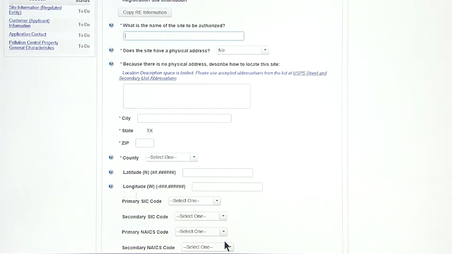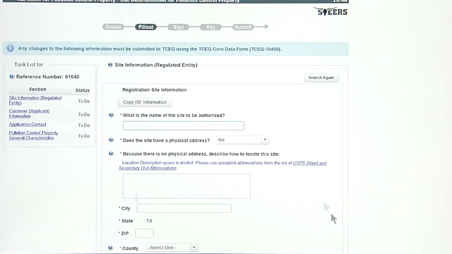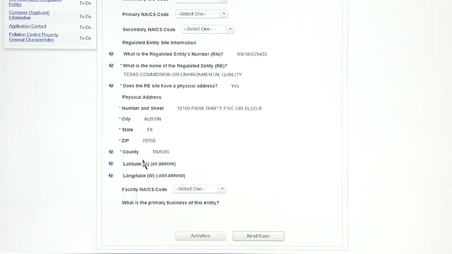Scroll down the page and review the regulated entity site information on the screen. If the information is correct, copy RE information near the top of the page. The screen will automatically populate the fields using the information from the TCEQ's central registry. If no changes are necessary, click Next Save at the bottom of the screen. If changes are necessary, or if the facility does not have a valid RN, the TCEQ Core Data form must be completed and sent to TCEQ before you can complete the application online.